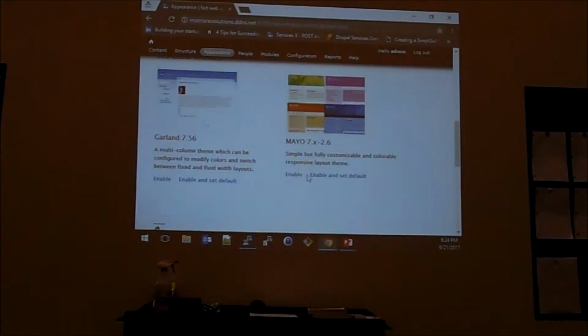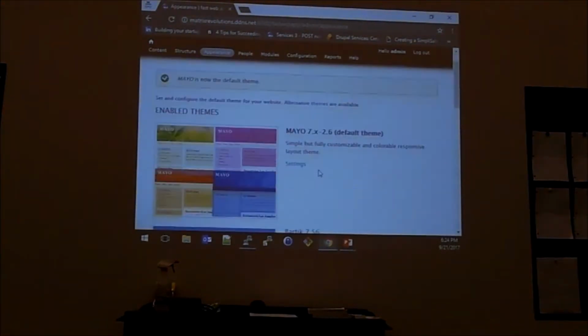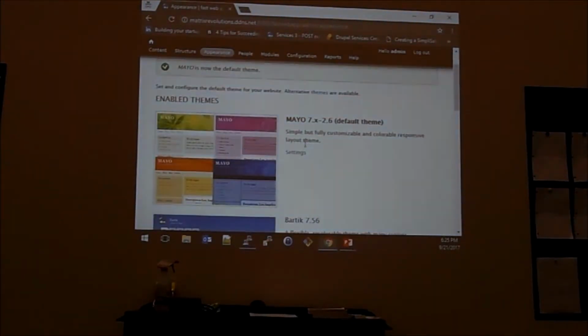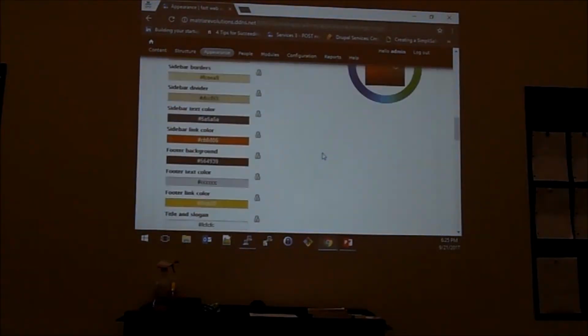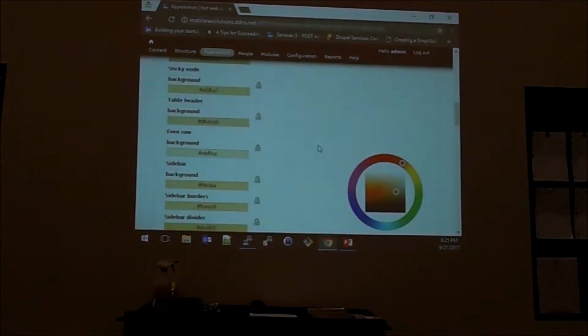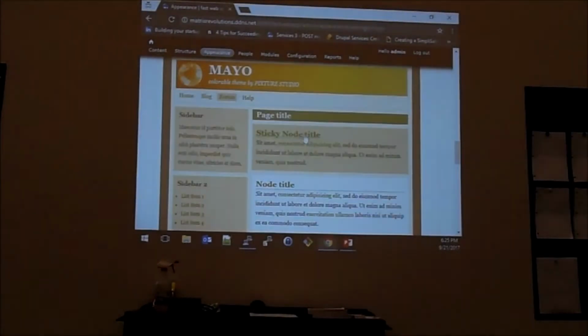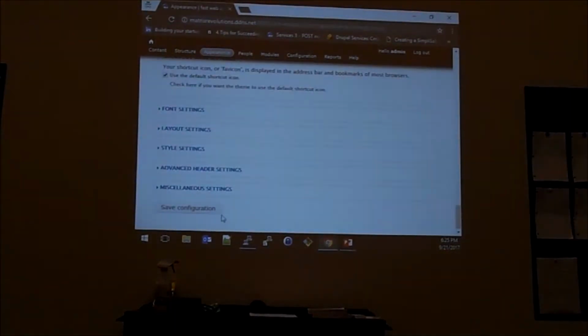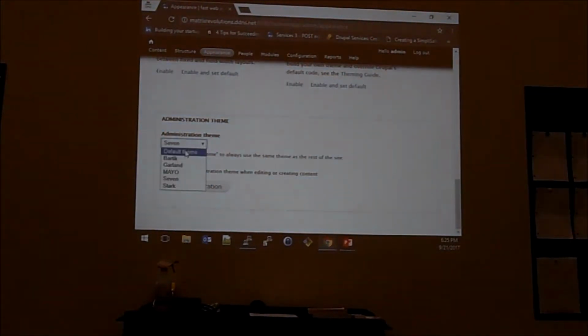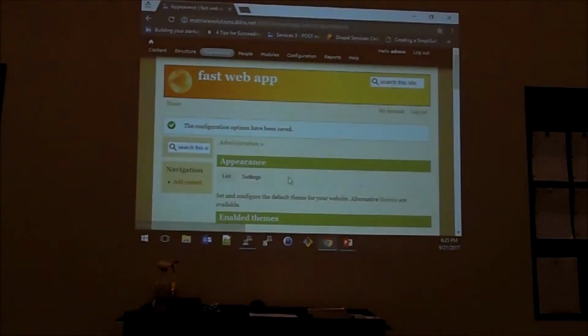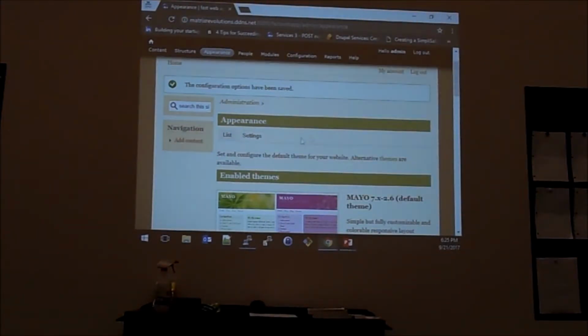So there's a theme here called Mayo, and we're going to enable that and also set it as the default, and then we'll go into settings. And with Drupal, a lot of times the configuration items do not initially save to the database when you set them up. So it's always best to go in and save the options, even if you don't change them initially. All right, let me go back and set that to default. All right, so this is our mobile friendly theme.